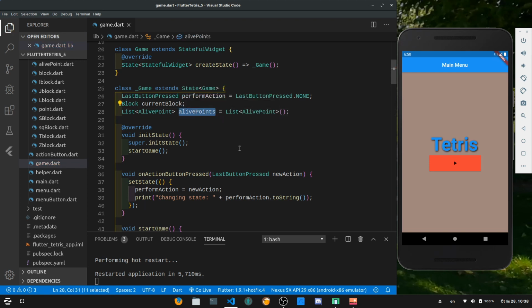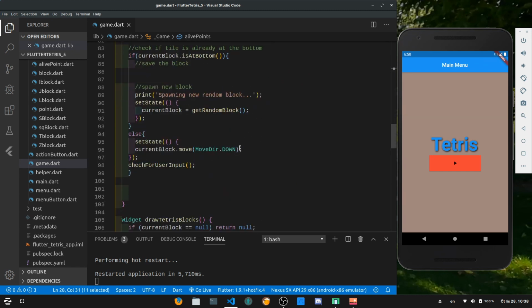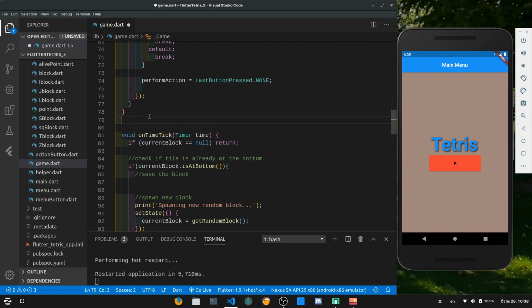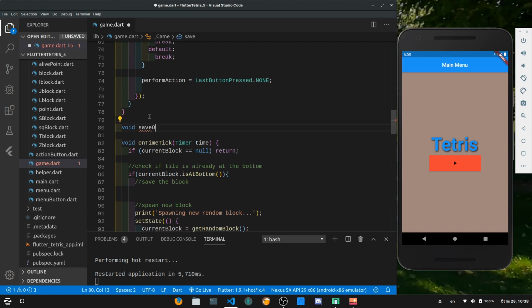And it's just going to be equal to a list of alive points. And let's now copy this name. And let's try and go down here. And right here on the time tick, let's make a new function right above it. And let's call this the void save old block. And it's not going to take in any parameters.